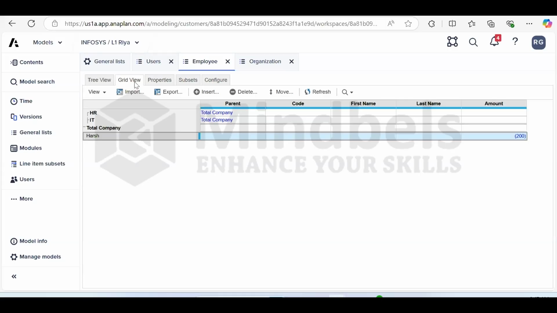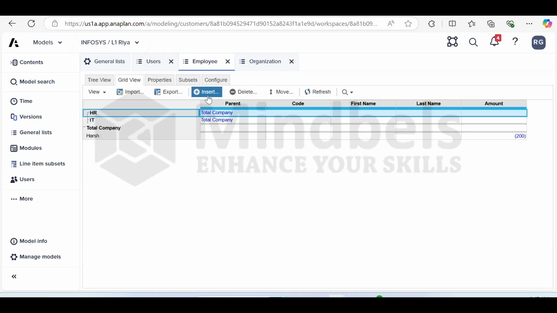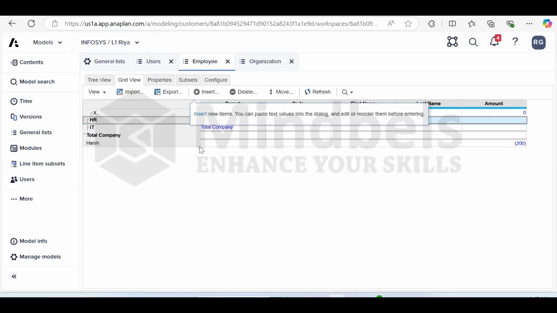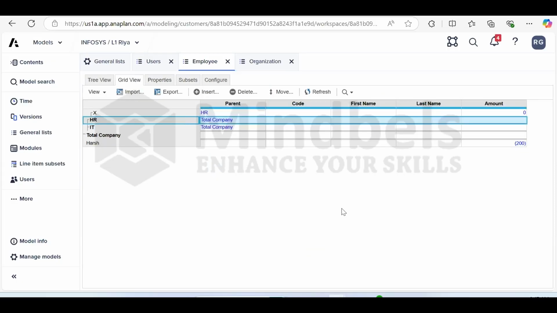Now click on HR and then insert. Here, child of HR. Enter anything, something like Employee one or two. So if you have any existing data, you need to do that manually one time.